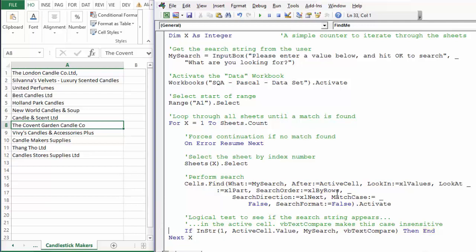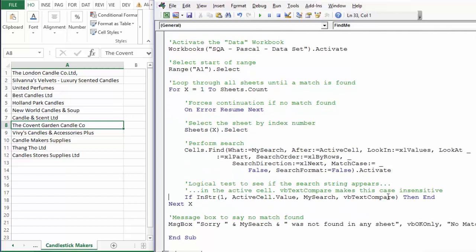Now that works perfectly as long as a match is found somewhere in there, but what we need to do is do something if it gets past this point and it hasn't found a match. And that's going to be straightforward. It's just a message box: "Sorry, mySearch was not found in any sheet", vbOKOnly, "No match".